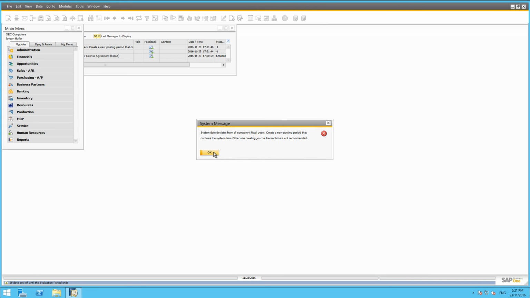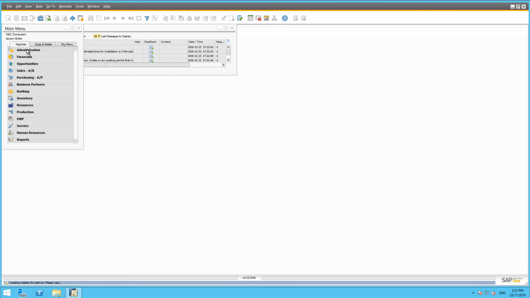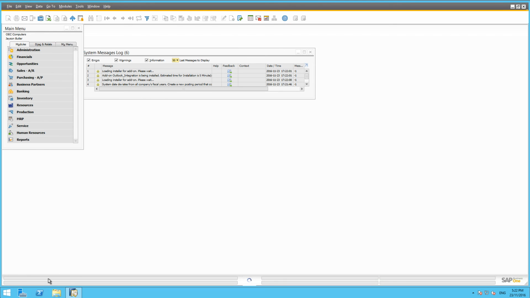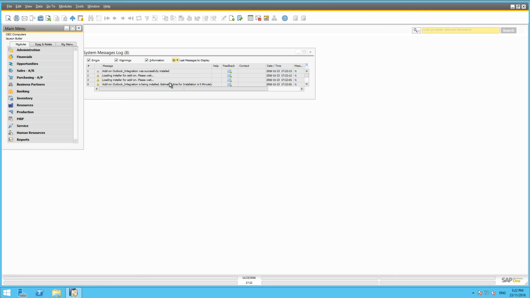Alright, demo data, you always remember it has a fiscal year which needs to be corrected. So just say OK to that, and then you want to go and set up a new fiscal year. But effectively, your SAP Business One client is ready to go. What it's also going to do is load the installer for any of the add-ons, and you'll see those installers running in the background, and you just see those messages.